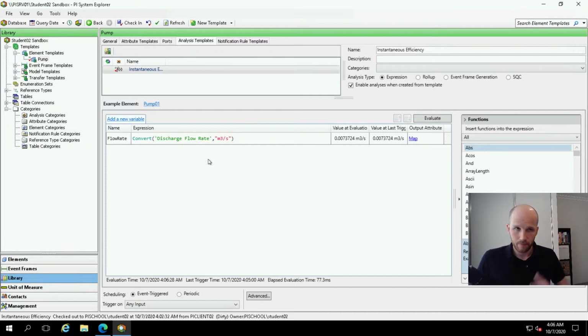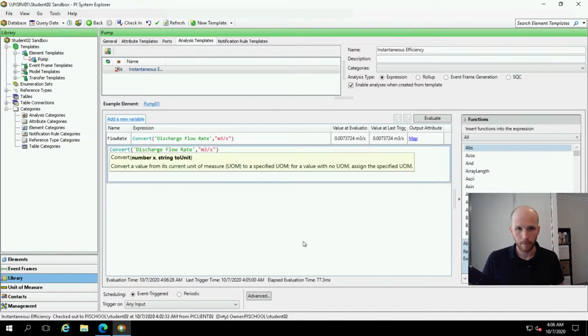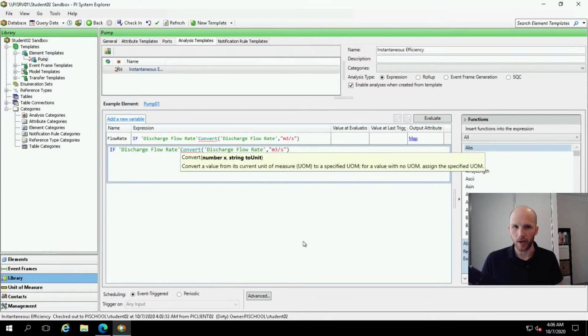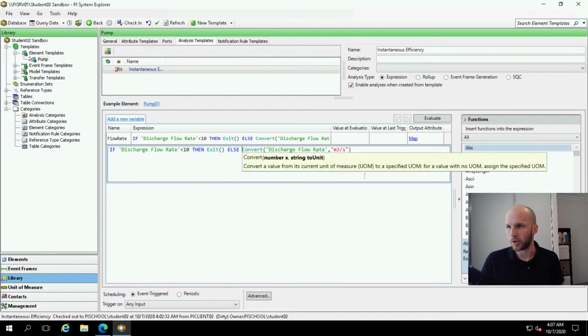So one thing we don't want is for it to calculate efficiency when the pump isn't actually running. That makes very little sense. So I'm going to add in a little disclaimer here before we do the conversion, which is: if discharge flow rate is less than 10, then exit, else do the conversion.